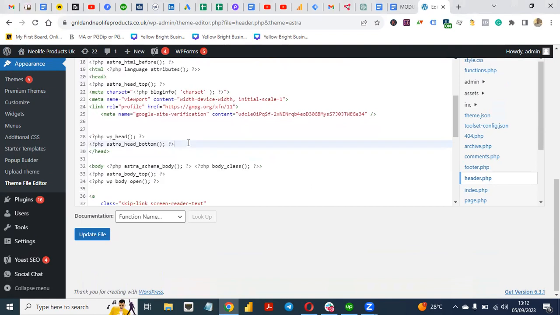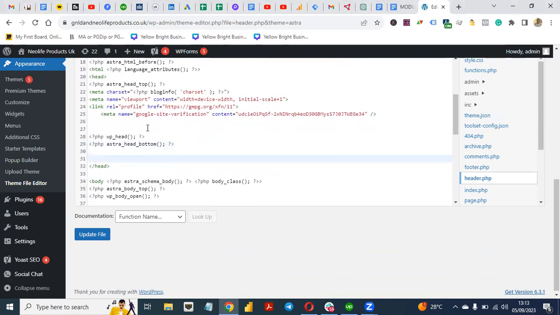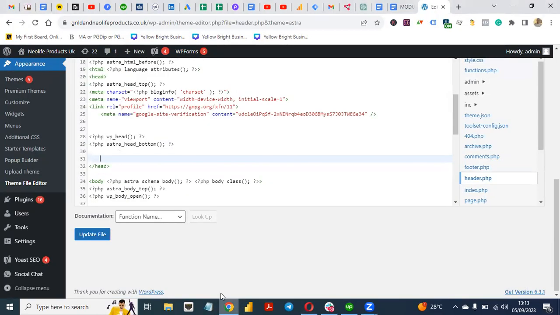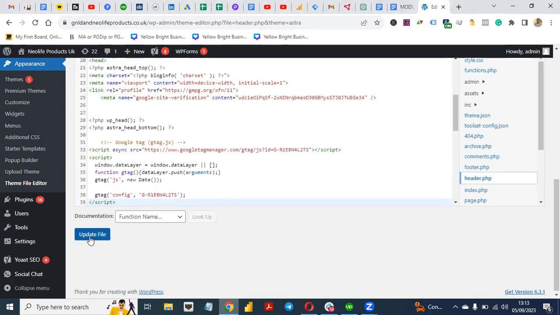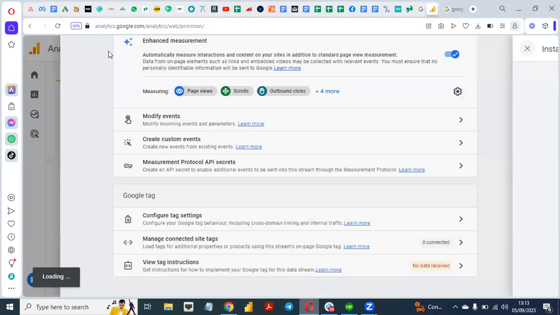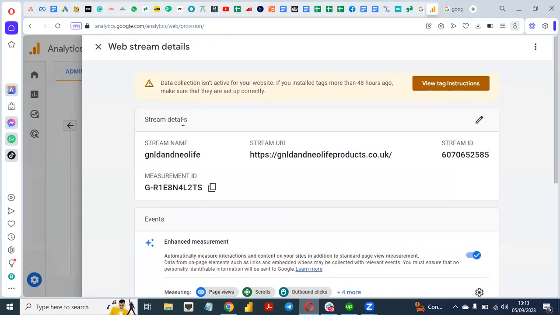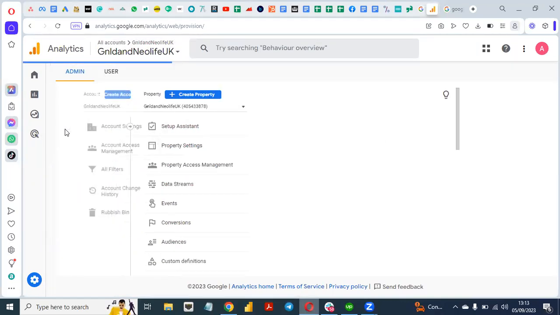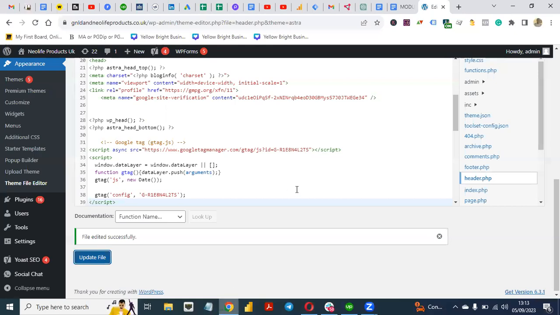Then you copy the code. Make sure that the code is placed between the opening of the head and the closing of the head here. You copy this code. Once you copy this code, paste it here. Once you paste this code here, click on update file. Once you click on update file, automatically Google Analytics is on your website that way. Then you click on back and you go back. So with that, you've been able to set up Google Analytics on your website.